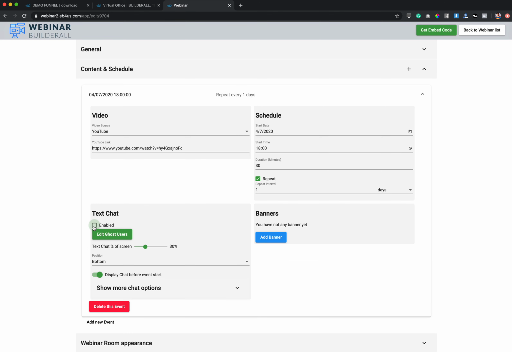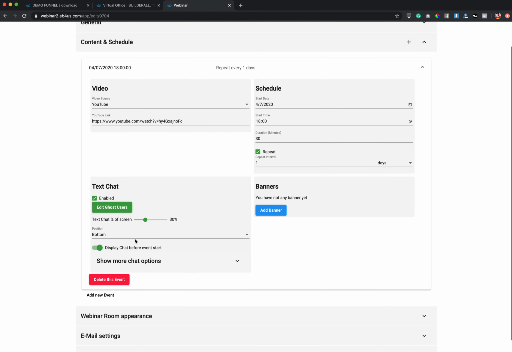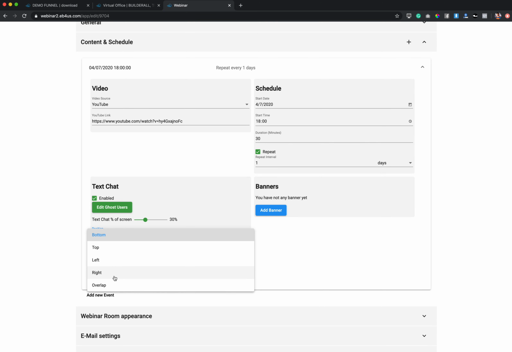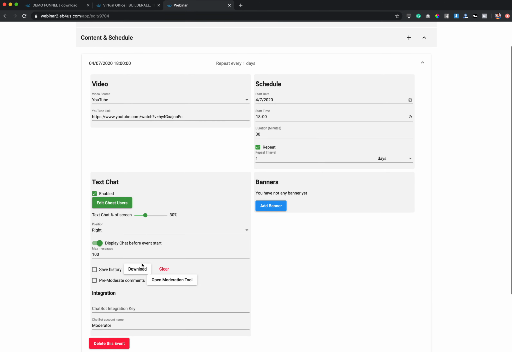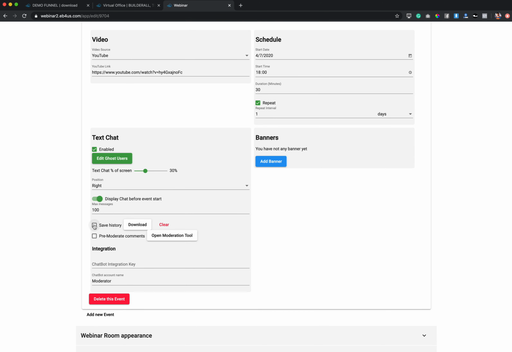Now text chat. I'm not going to have ghosting users. I'm going to have the chat on the right, and then more options. I'm going to save history, because otherwise people are going to join the webinar and see no comments, so that's not good. And I can also pre-moderate, so I have to approve the comments going to the webinar, right?